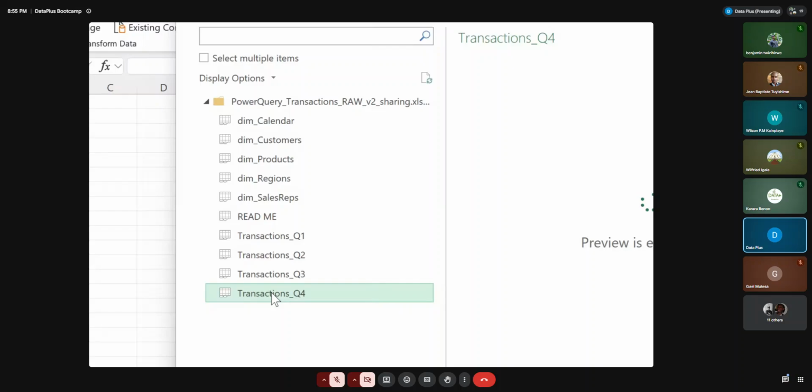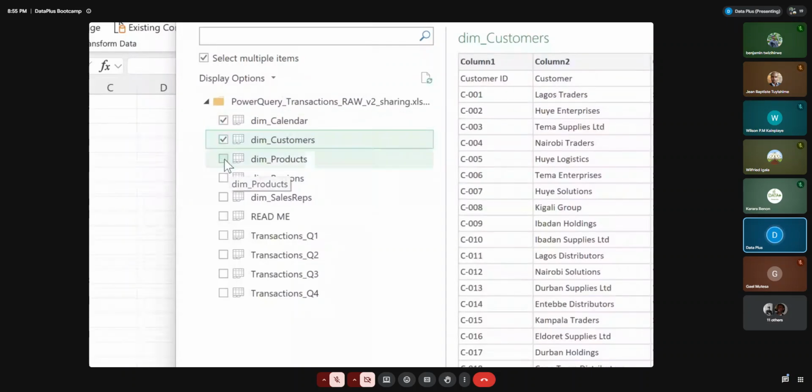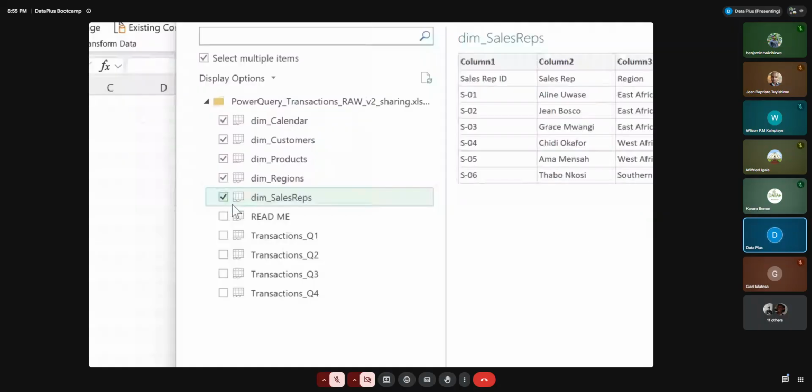they are the same, but my goal is to merge them at the end of the day. I want to do this one later, not today, okay? But let me get the first 5 so that later on I will connect them to the last 4. You see that button here, you can tick select multiple items, and then you can select calendar or customer or product and this and this. You can leave the readme, okay?